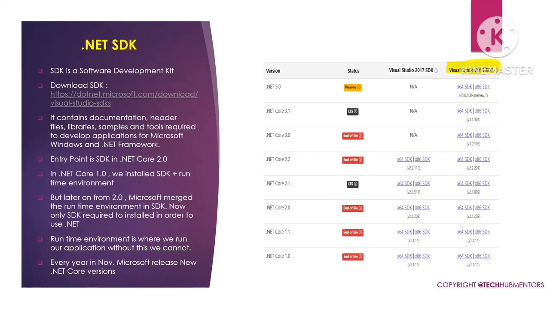In the previous .NET Core 1.0, for using .NET Core, we had to install Visual Studio 2015, and also we had to install the .NET Runtime as well as the .NET SDK in order to run .NET Core applications. But later on, from .NET Core 2.0, Microsoft merged the runtime environment into the SDK. That means we only have to install the SDK now. Okay, it's a complete package.